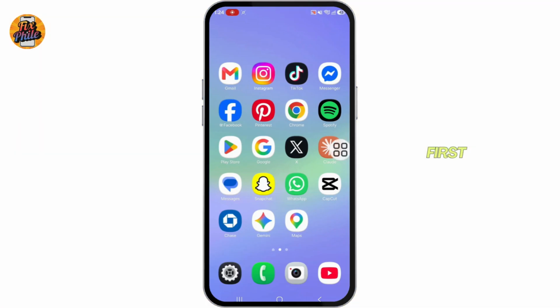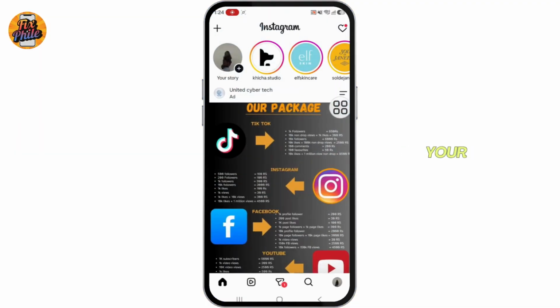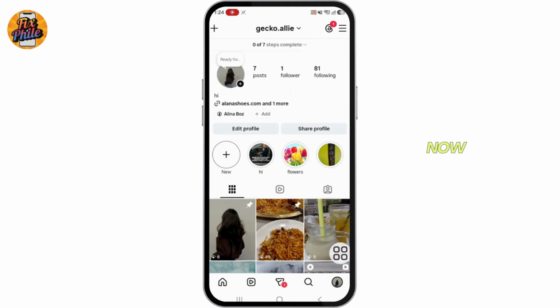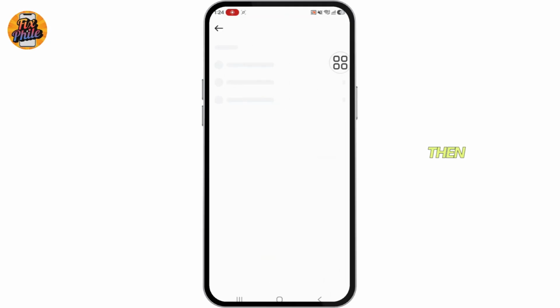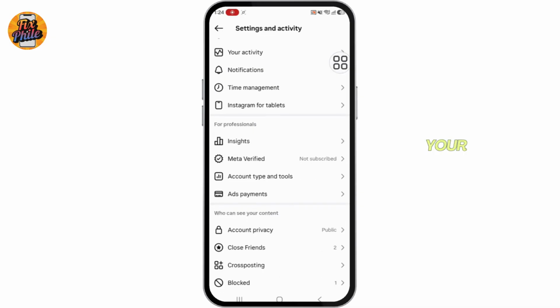Here's how to manage Instagram parental controls. First, you want to open the Instagram app on your device. Make sure to log into your account. Now tap on the profile icon, then tap on the three lines at the top right corner of your screen.